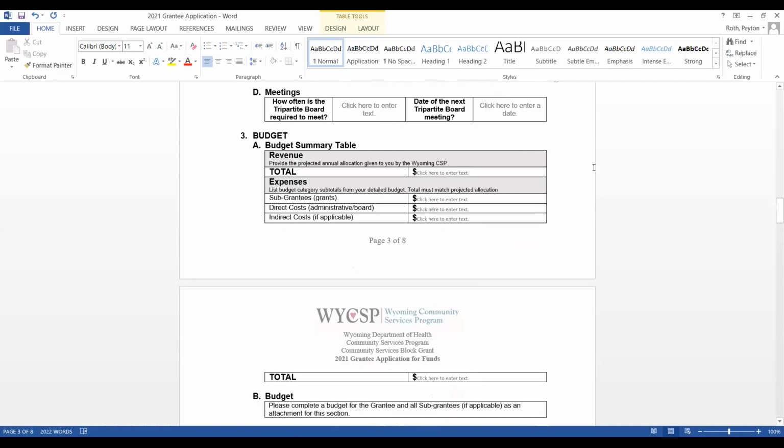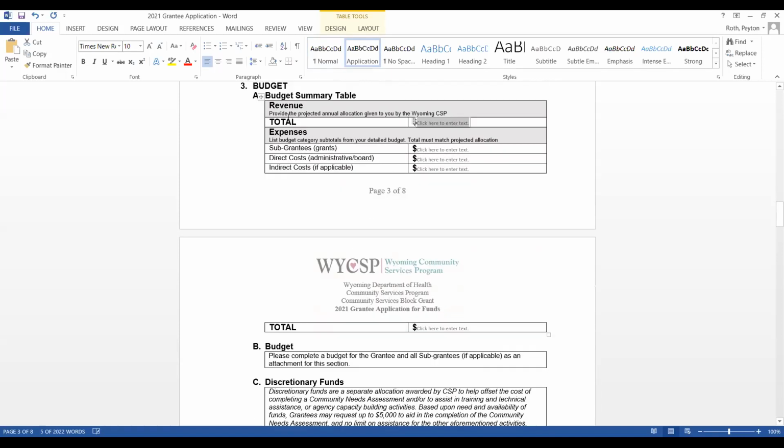Category 3 is the budget. So section A is the budget summary table. For this revenue total, we want to know what your total grantee allocation is going to be. If you are a grantee applying for multiple counties, that entire allocation is going to be a total of all counties. The expenses, the total down here should be exactly what the revenue is. And then these line items here allow us to understand how that allocation is going to be spent. We mostly want to see that your total revenue also matches your total expenses.